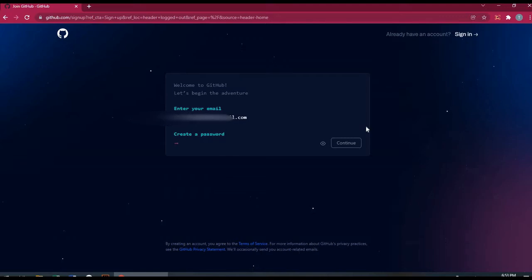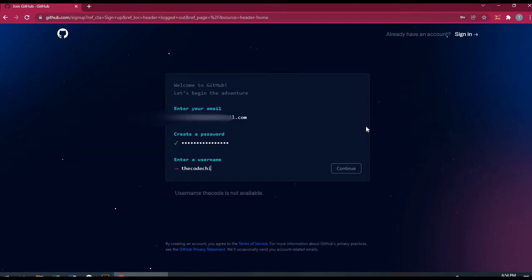Then we create a password. Make sure that the password is something that you can easily remember, and make sure that it is strong enough. Press enter. Then enter username. Now it is possible that the name you might be wanting to use is taken, just as you see here. So feel free to find another username. Let's use a dash. So this username is available.